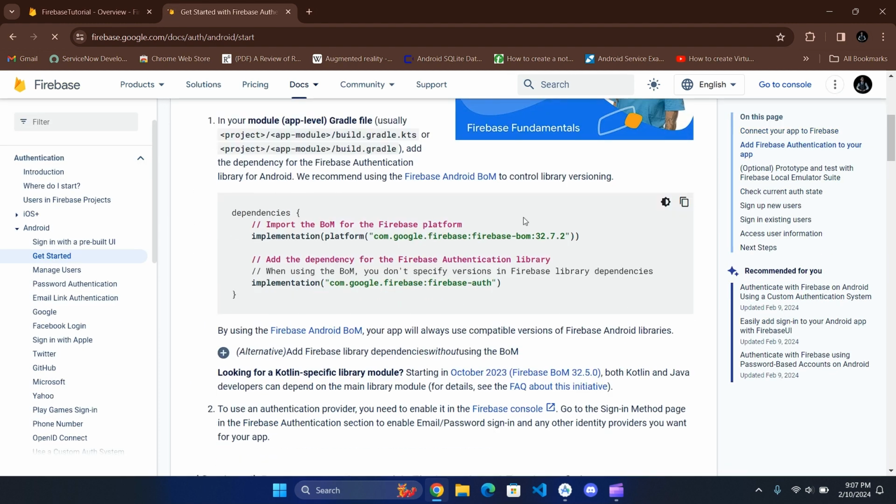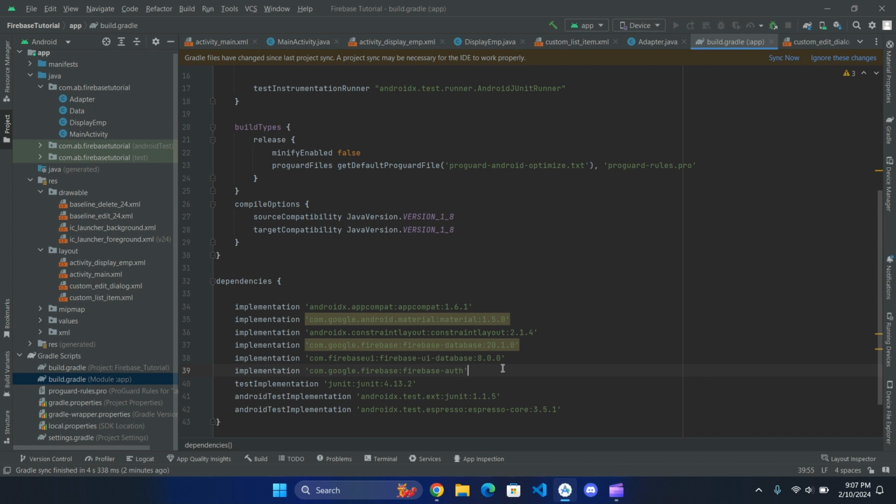In that, scroll down. The first one is the BOM dependency, which is a platform for managing the other functionalities. Here is the second one, which we want. Just copy this and paste it in our Gradle file. Then click on sync now. It will take a few minutes. As you can see, it is successfully built.